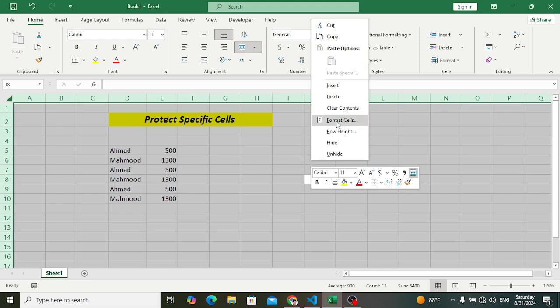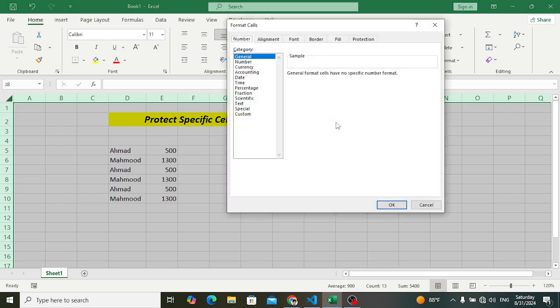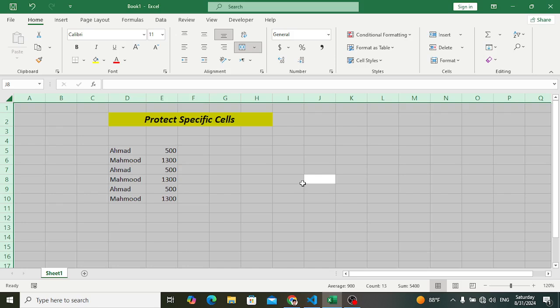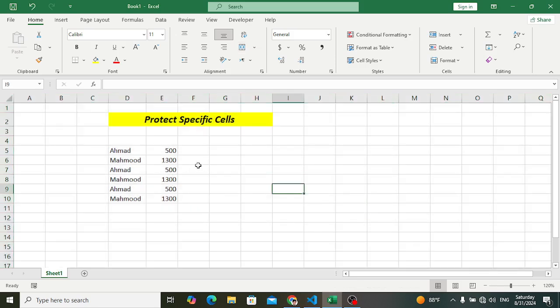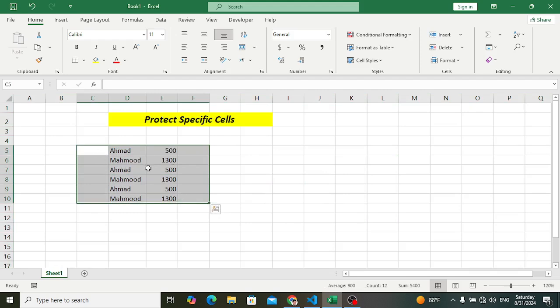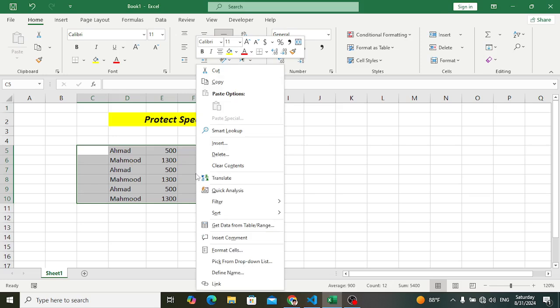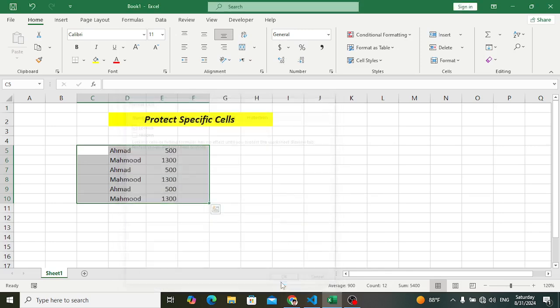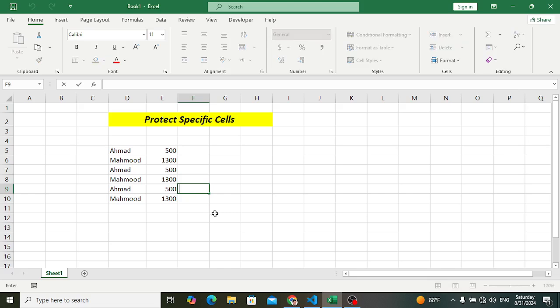After right click, move to format cells. In the format cells, move to protection. After moving to the protection, uncheck the locked option and press OK. Now, just select the area that you want to lock. For example, I have selected this area and right click. After that, move to format cells, then to protection, then check locked and press OK. So we did until this.